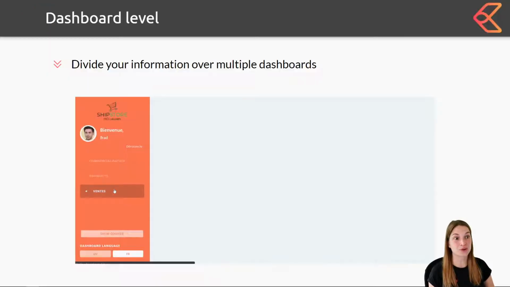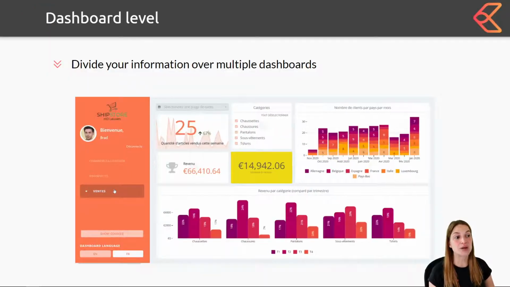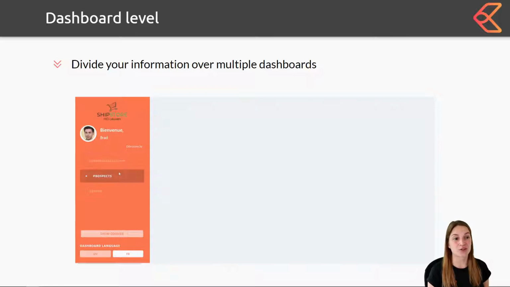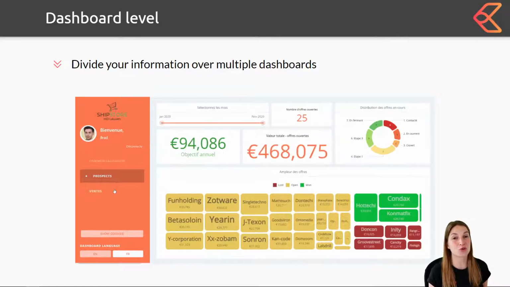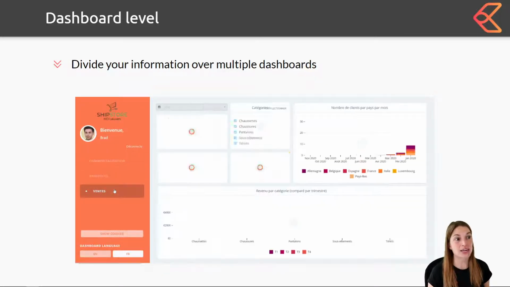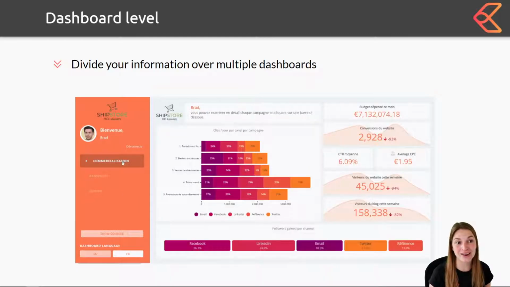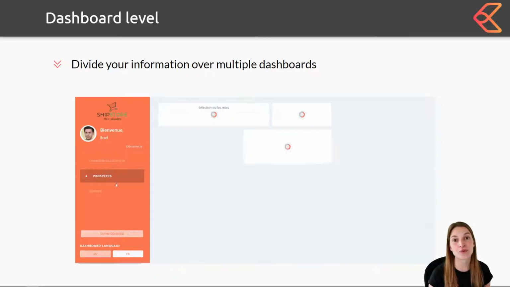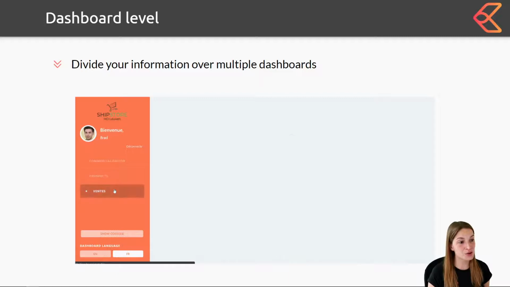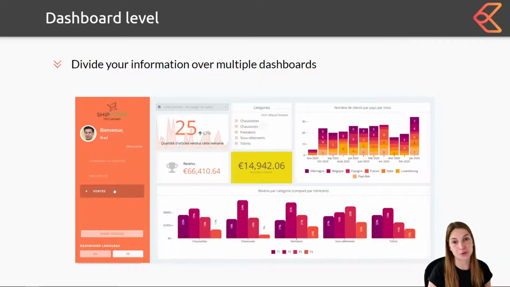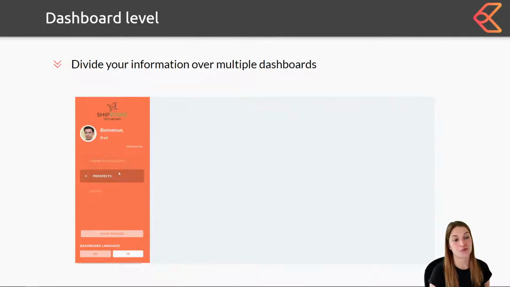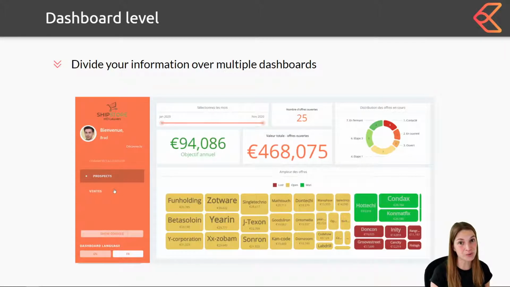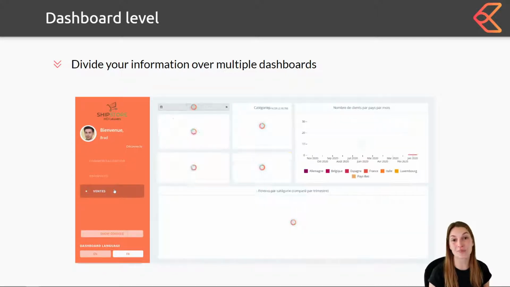First of all, the dashboard level. What you can do is make sure that your dashboard is not too long and doesn't contain too many charts. Not only is this good for your clients so that they can focus on the most important information, but also this is better for your performance. So it's better to have multiple smaller dashboards instead of having one big one.